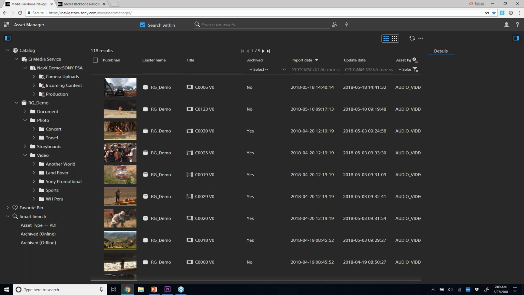Additionally, NavX is file agnostic. So while we do have support for videos and images and your media assets, you can register any type of file you want into the system.